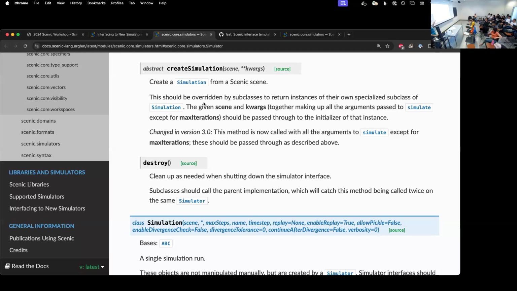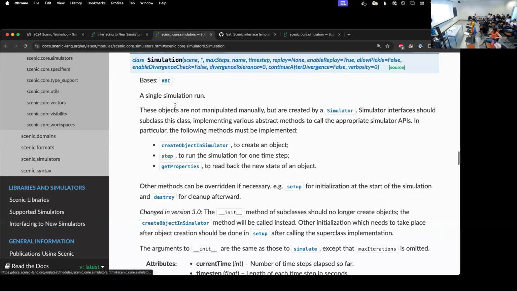And then what your FooSimulation subclass should do, you go to Simulation, you have to implement at minimum 3 methods. These are the 3 basic APIs that any simulator interface needs to provide. One is to create an object, so a method called create object in Simulation. We'll take a look in more detail at this in a second. So that's to create an object. Basically Scenic says, okay, I want to create an object at this position, with this velocity, etc. Translate that into API calls to the simulator. That's what this method does.